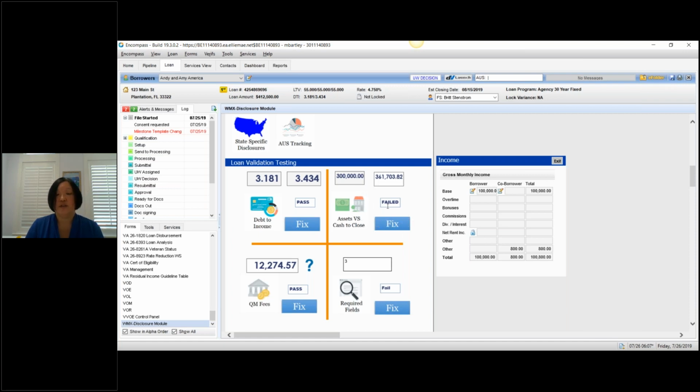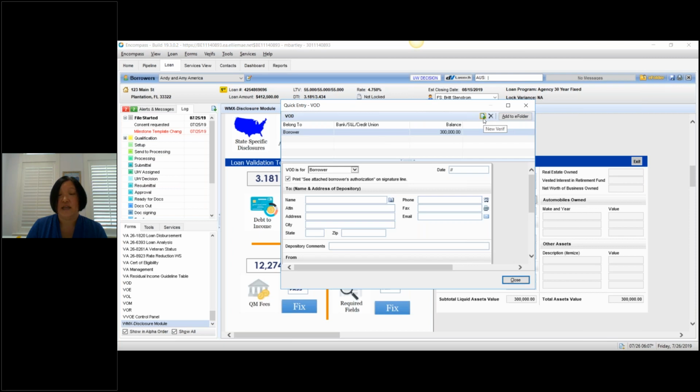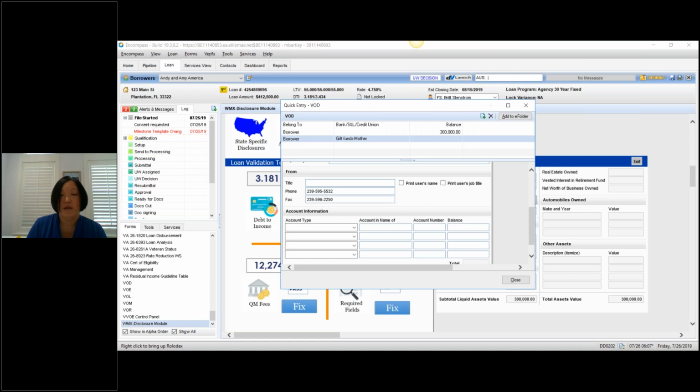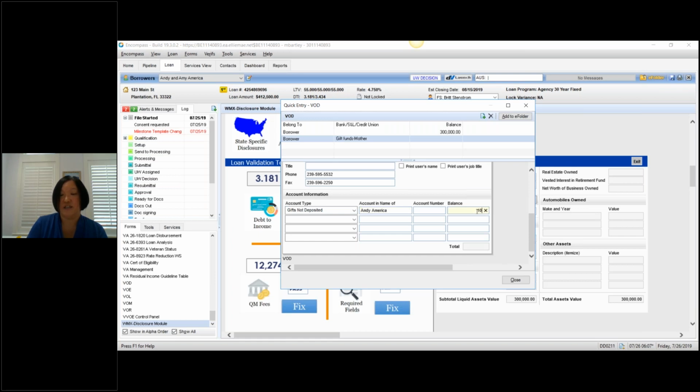For instance, I'm currently failing for my assets versus cash to close. So if I go into my Show All VOD section, I can see here that I'm actually missing my gift funds entry. So it'll give me an opportunity here to fix that. Maybe mom's giving some gift and they're going to do it at closing, so we'll do gifts not deposited, and let's say she's going to give $100,000. Nice mom. Oop, that's $1 million.